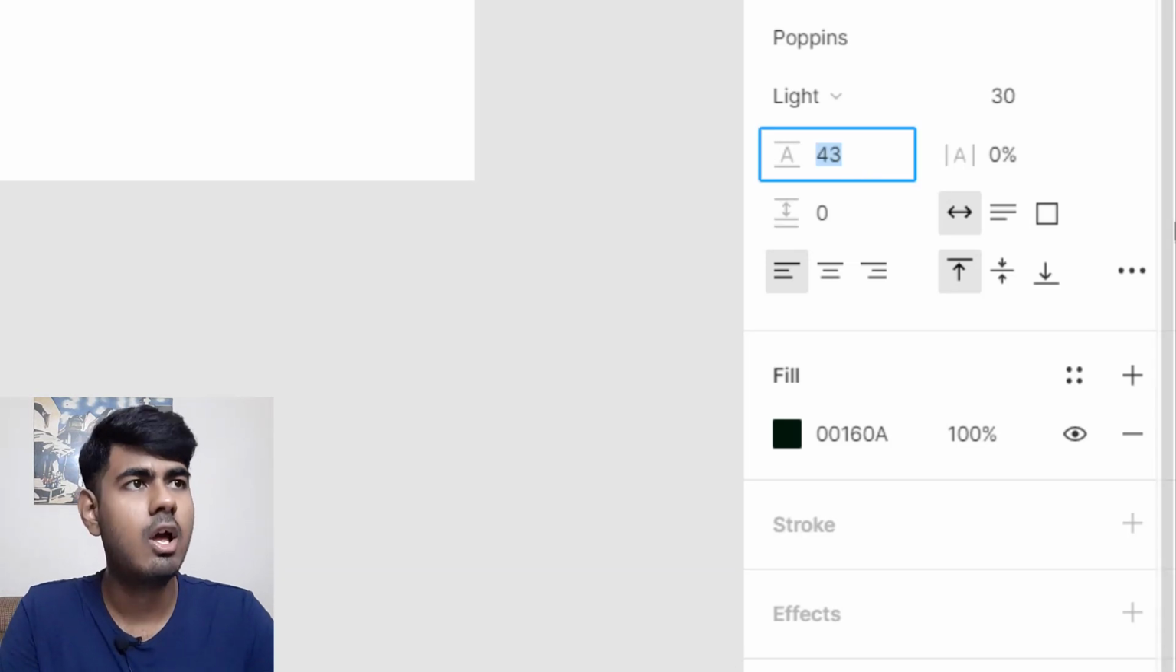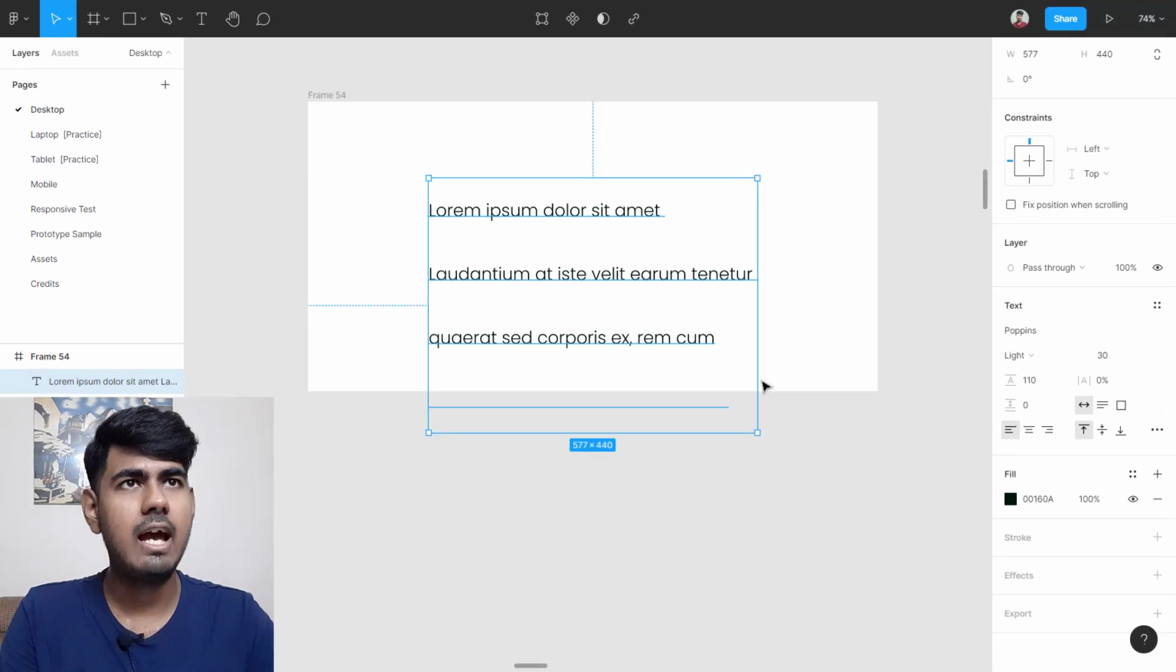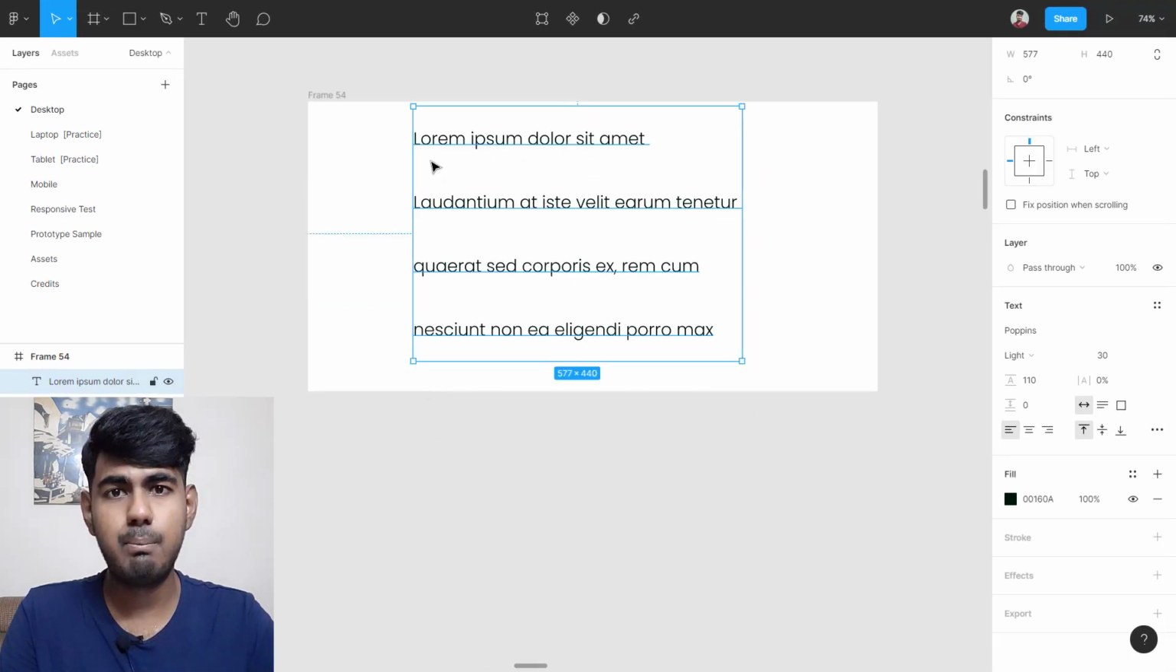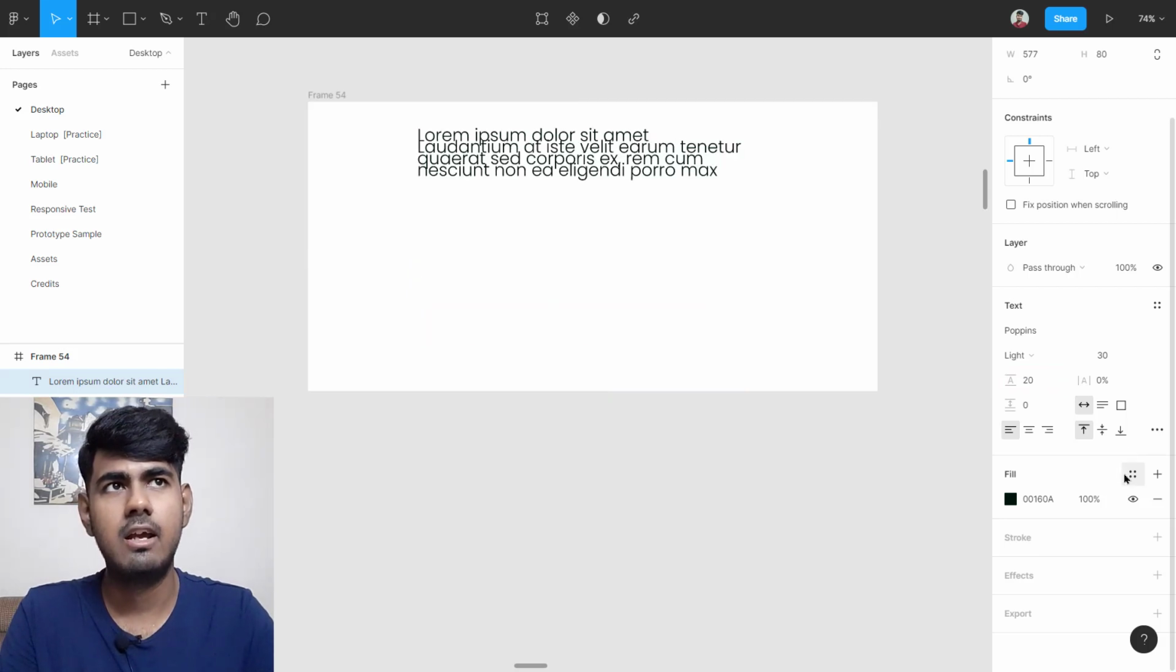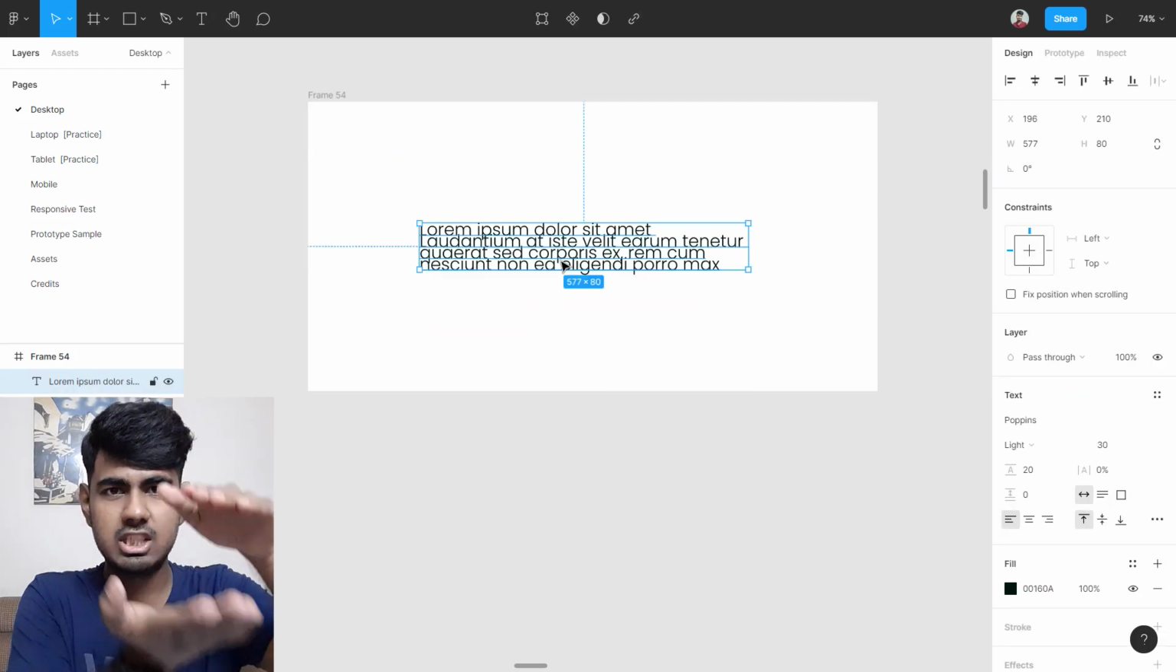Let's say I want to set it to 110 pixels like this. Okay, if I click enter, now look, it has 110 pixels of gap over here. Let's say that I want to set it to 20. Okay, you can directly input it over here like this, 20. Look at that, it became very congested like this.